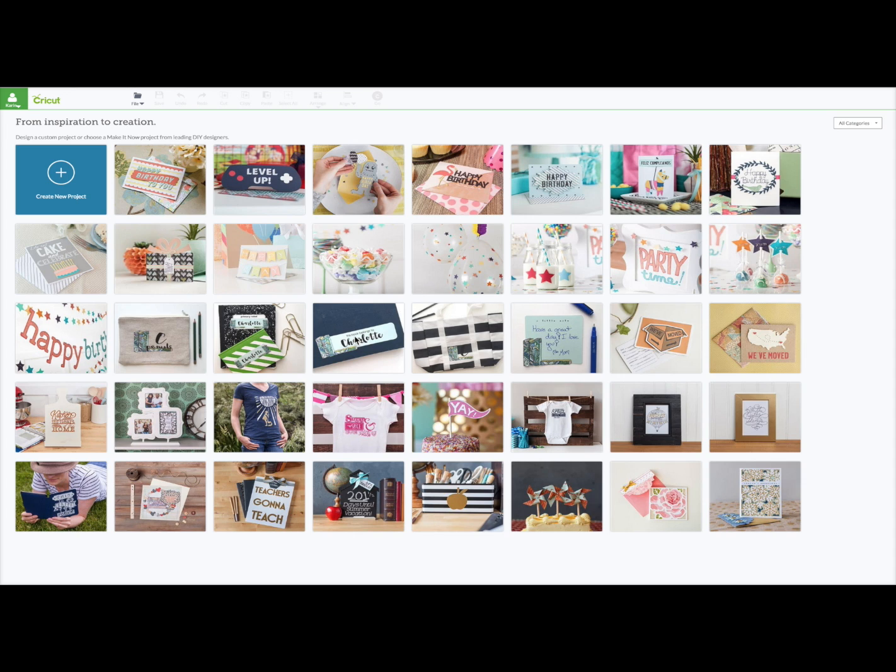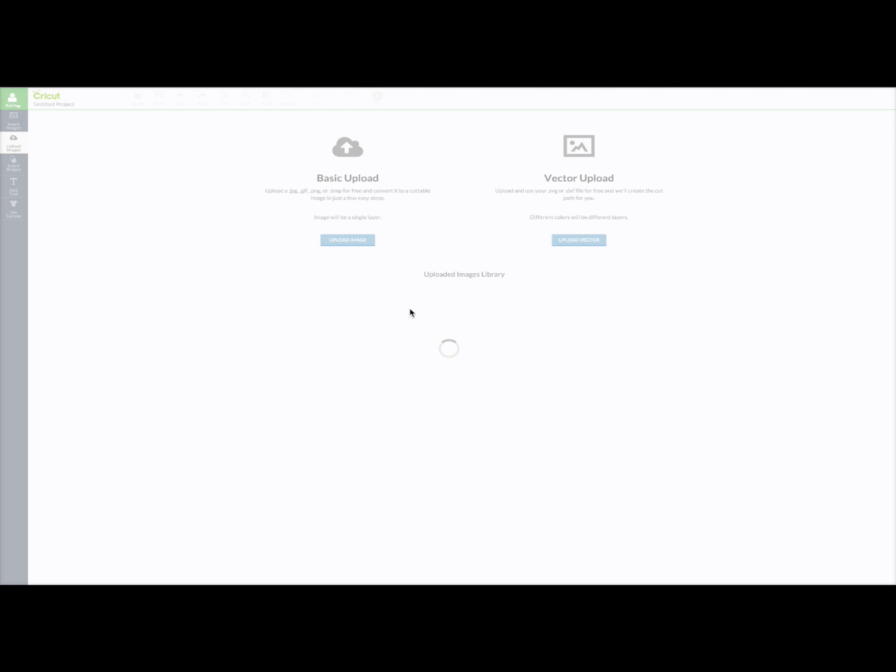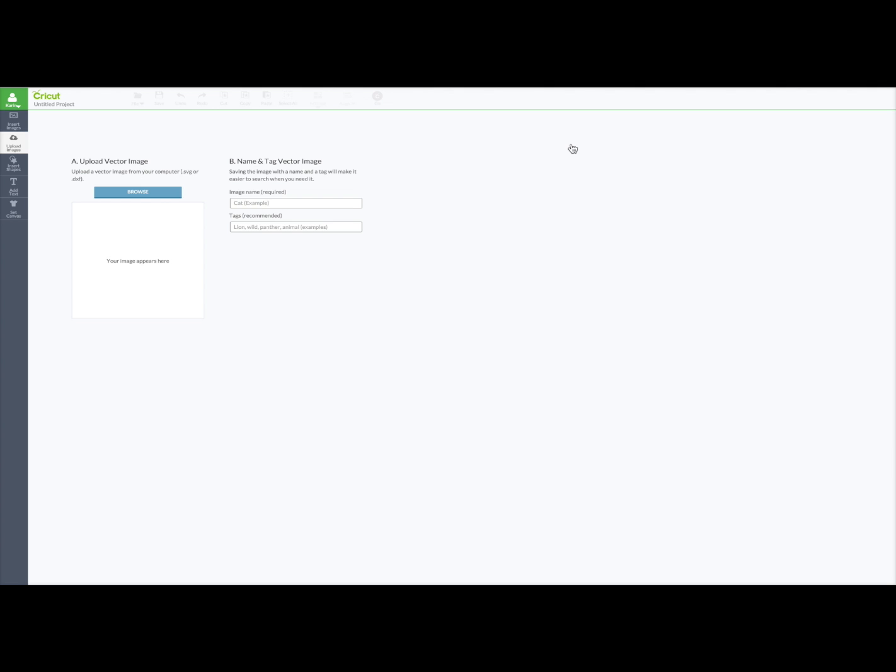This is just a quick video to show you how you manipulate images on your mat or on the screen in Design Space. So I'm going to create a new project. I'm going to show you a couple of things. First, I'm going to upload a design that I just finished creating yesterday. And so I need to use the vector upload for this.